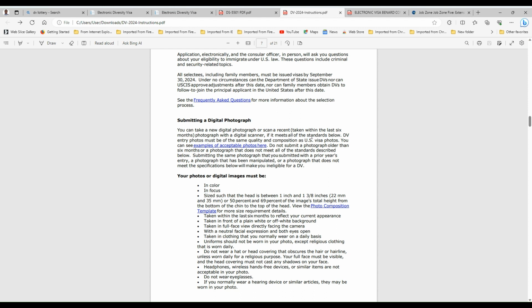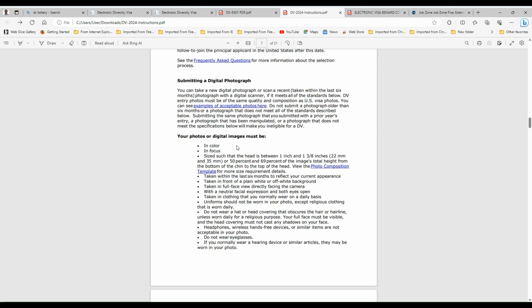It must meet all the standards below. DV entry photos must be of the same quality and composition as US visa photos. And if you click here, it will lead you to various examples. Your photos or digital images must be in color, in focus, sized such that the head is between 1 inch. The head should not be more than 69%. And it should not be so close. If it's so close, that photo will be highly compressed. It will be heavy. It will have more kilobytes.